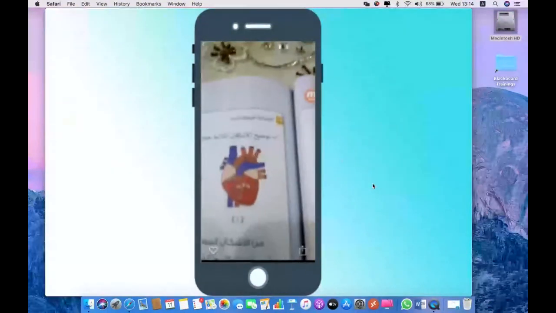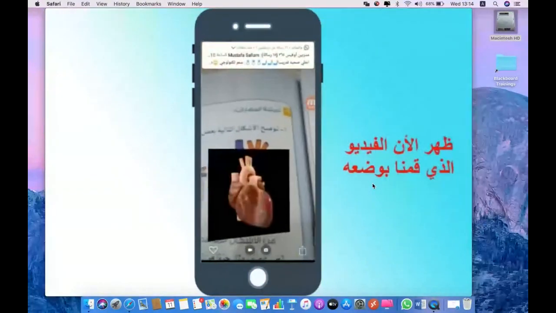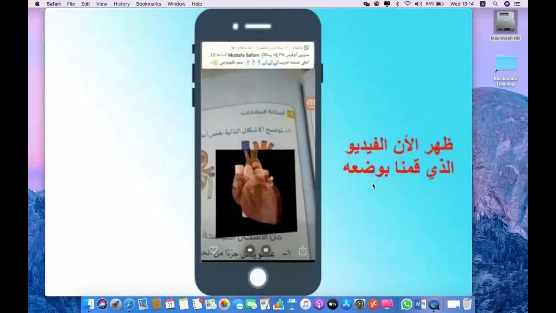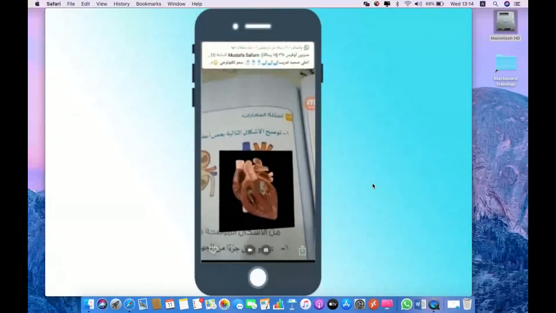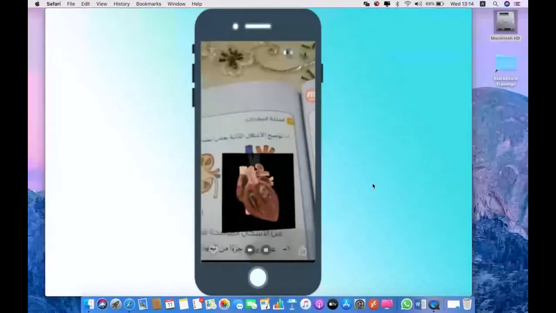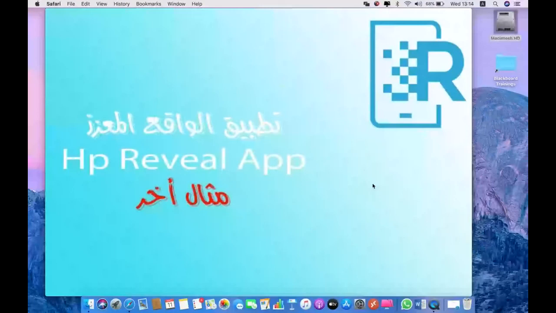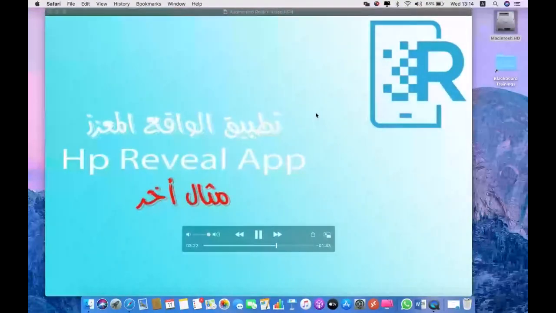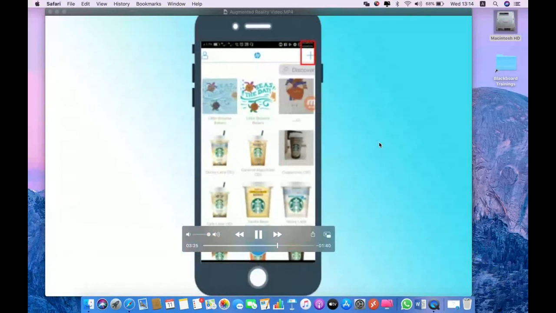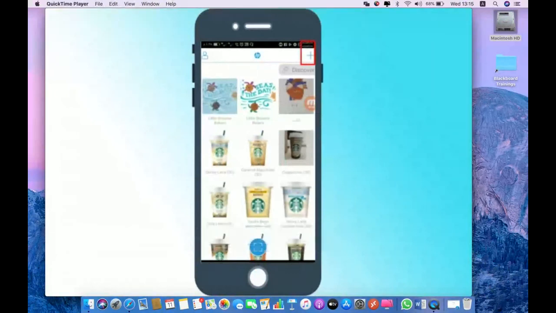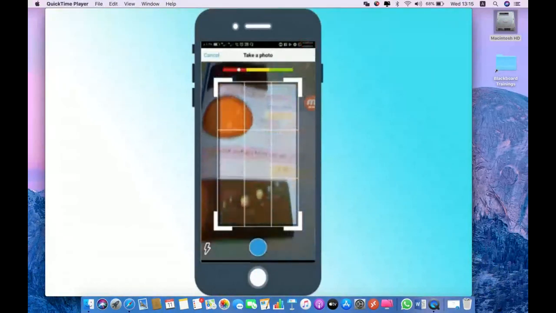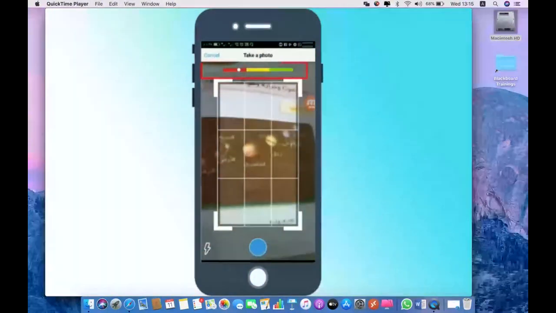Okay, now in front of you, yes. Once you bring your device over the book, the heart you have imported is available in front of you. So you can download this application and do it again. Look at this one, this is another example in front of you.